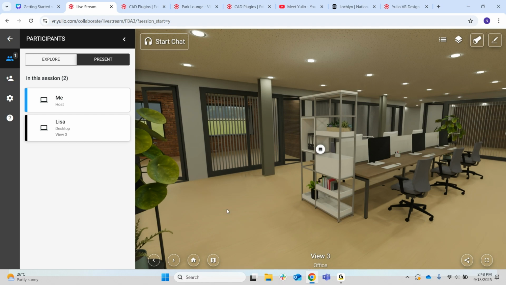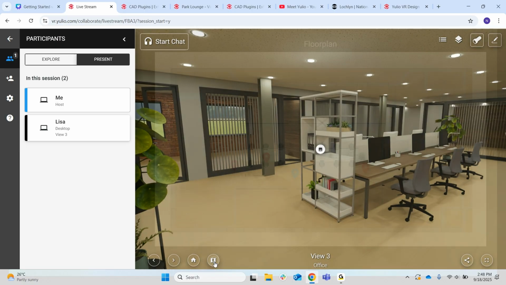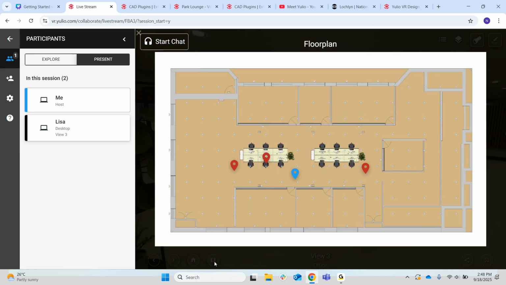Now, if I open the floor plan, you can open the floor plan just by clicking on this map icon at the bottom of the screen if you're the host. Opening the floor plan, I can identify where I am in the space just based on the location markers that I added earlier. As you can see, the location I'm in is highlighted blue, and I can navigate to a new scene just by clicking on any one of these markers.